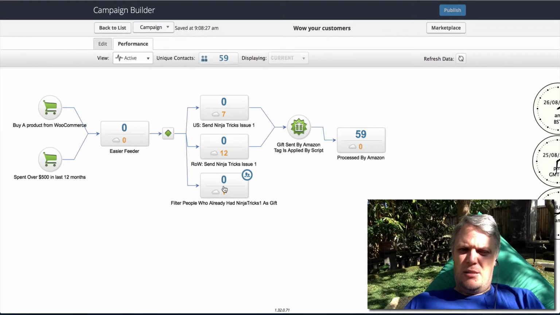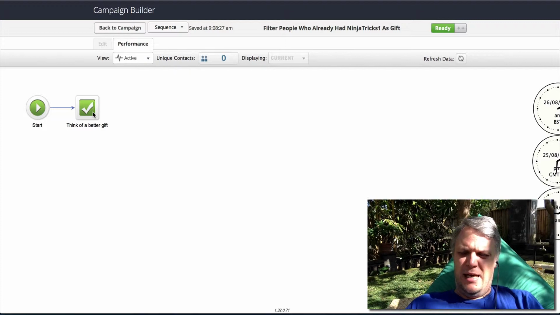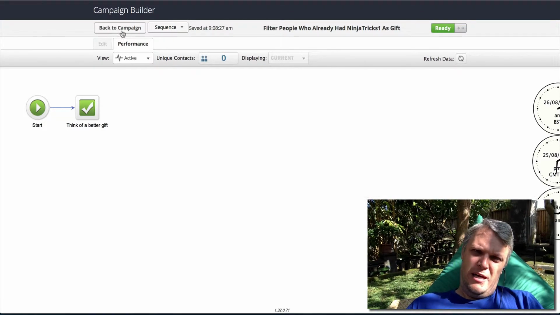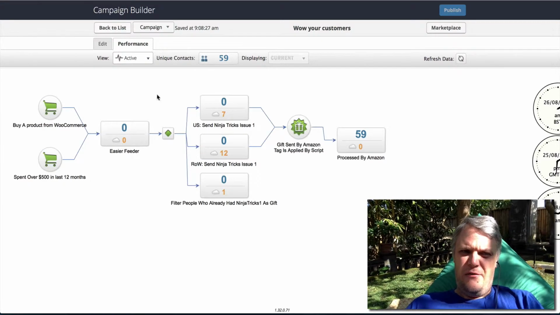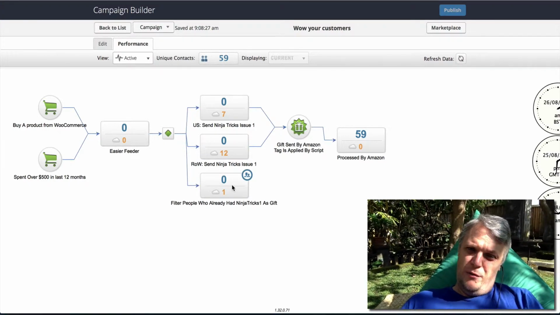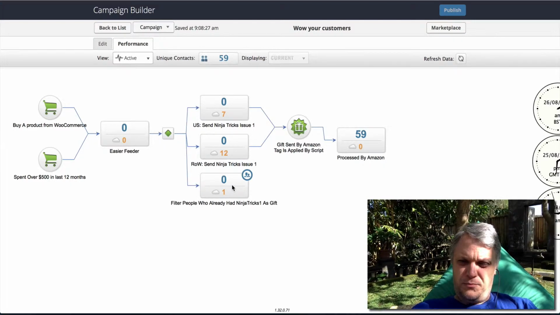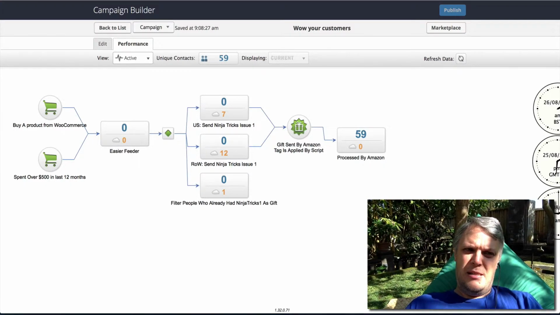And then what this sequence does at the bottom is it basically adds a task for me to then think of a better gift, because obviously we don't want to keep sending out the same gift over and over again. So this is a fail-safe to stop them getting the same gift over again and going, oh, another one, great, I'll put it on the shelf with the rest. So that's our simple little sequence.